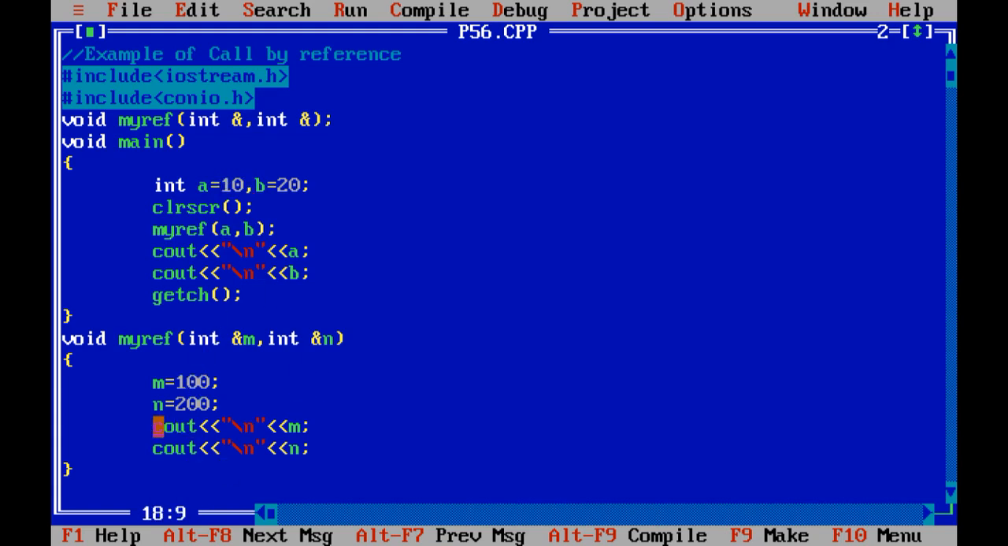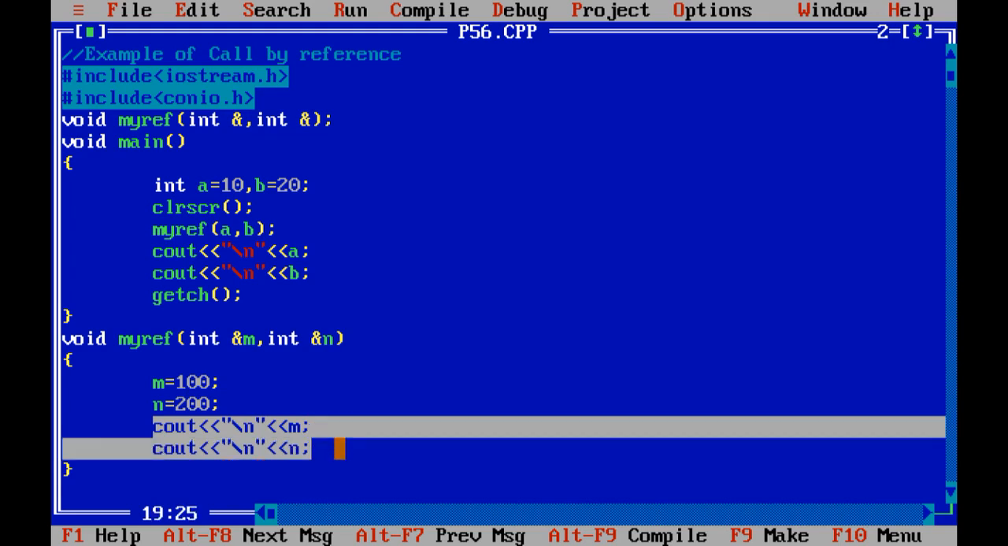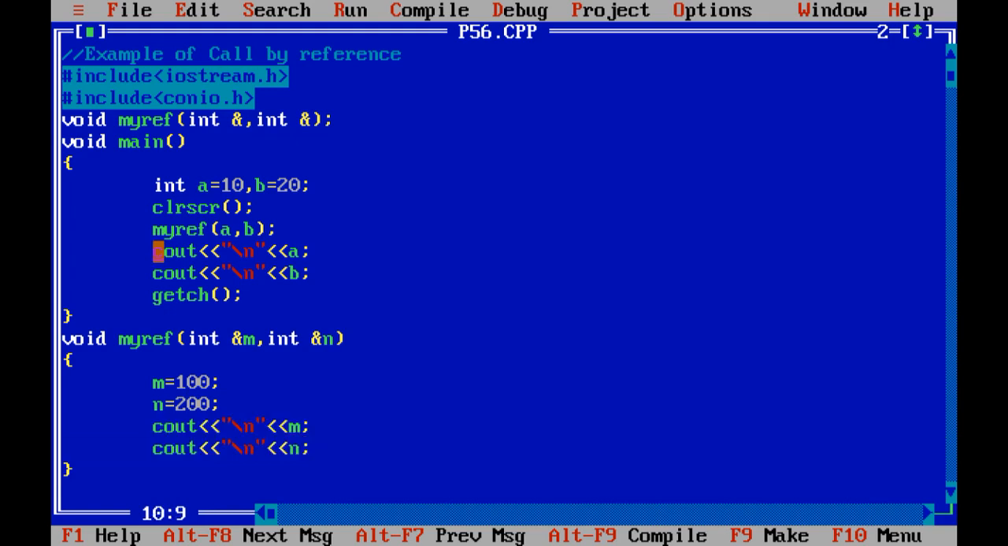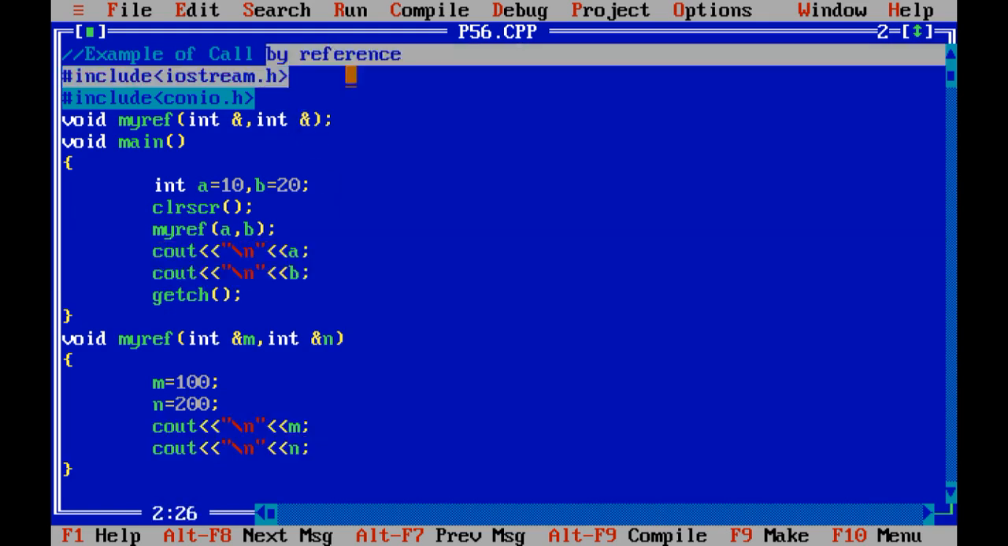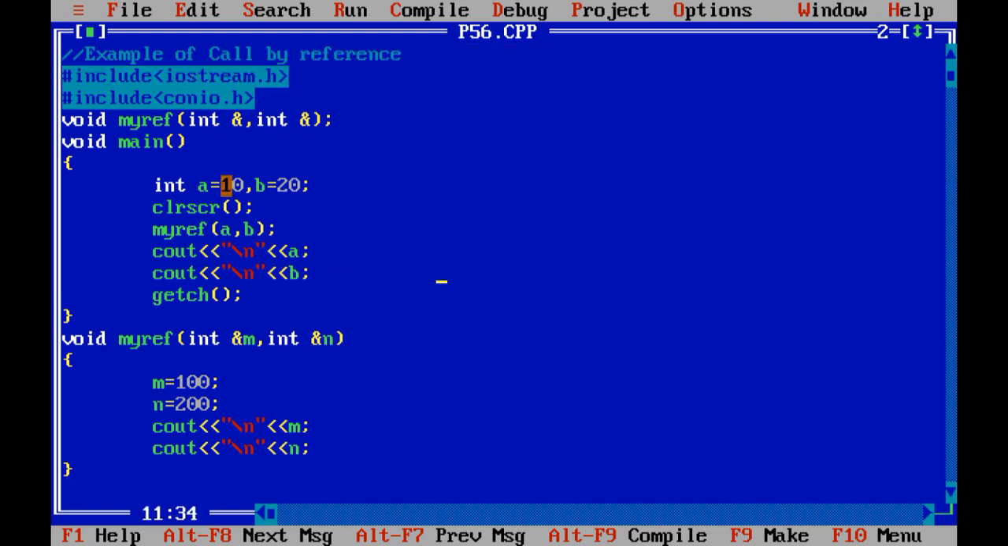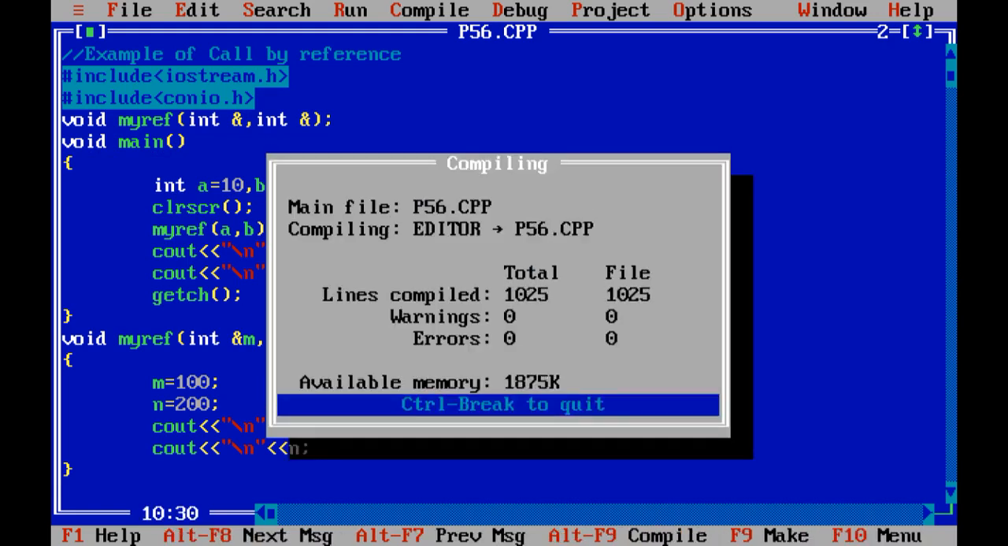So this line naturally prints the values of M and N as 100 and 200, but while you print the values of A and B using reference, at that time also it will print 100 and 200. The reason it is overwritten is because we are passing the address of A and the address of B over here, right? So it is reflected in A and B also. Let me run the given code.